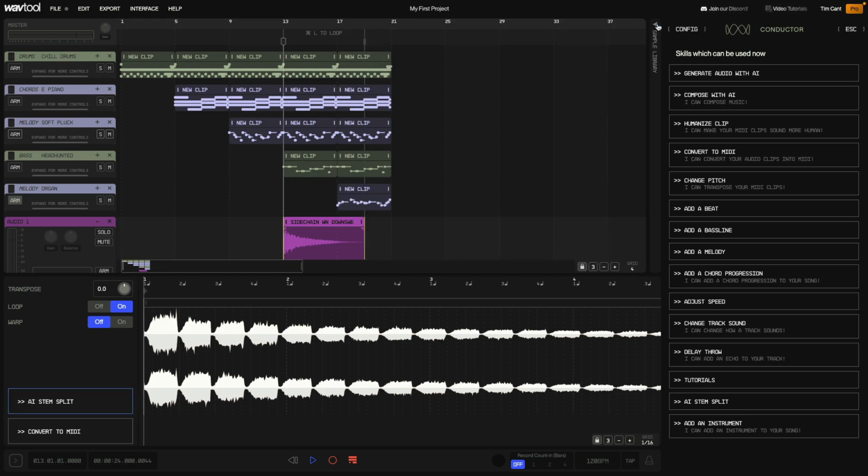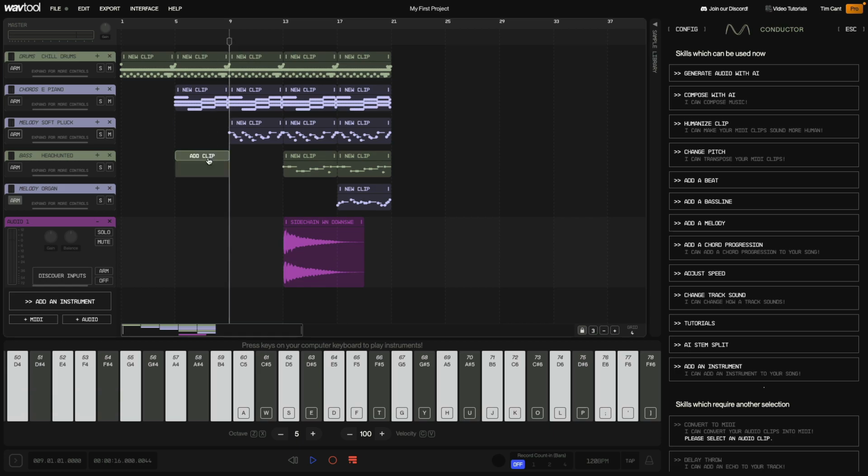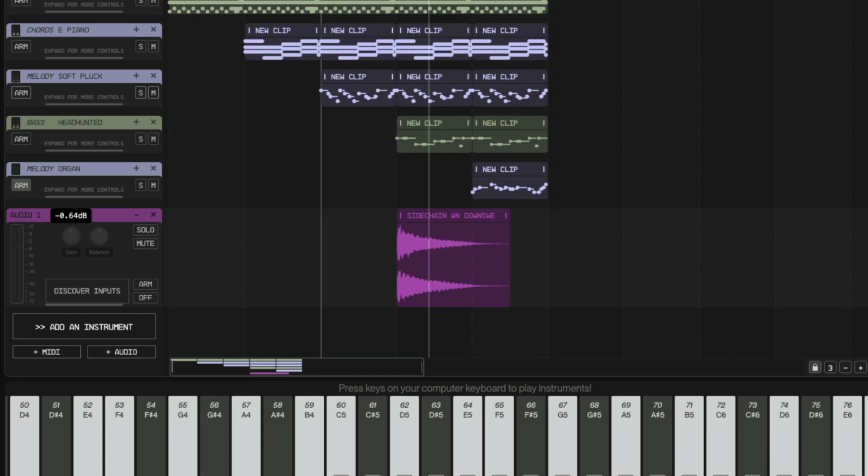I can play back a specific part of the project by clicking the timeline to position the playhead and pressing the spacebar to play. If we need to adjust the volume of this FX track, we can adjust the gain knob.